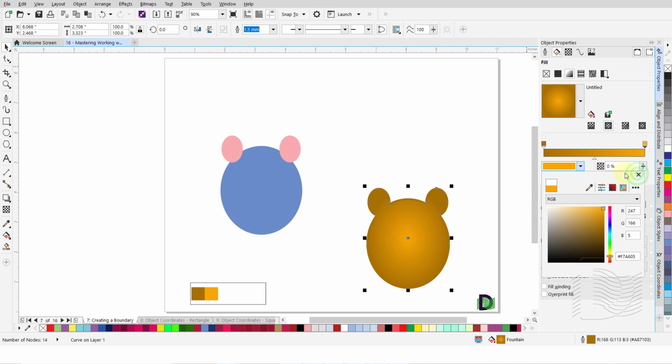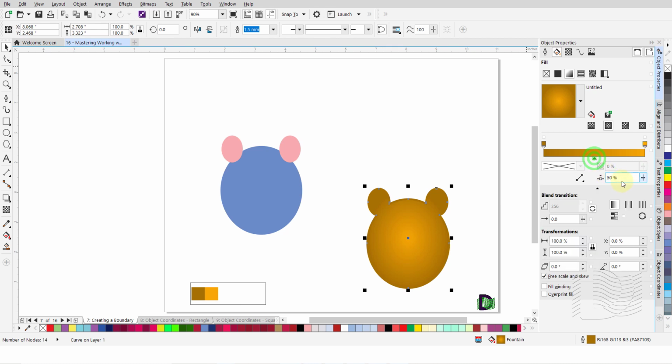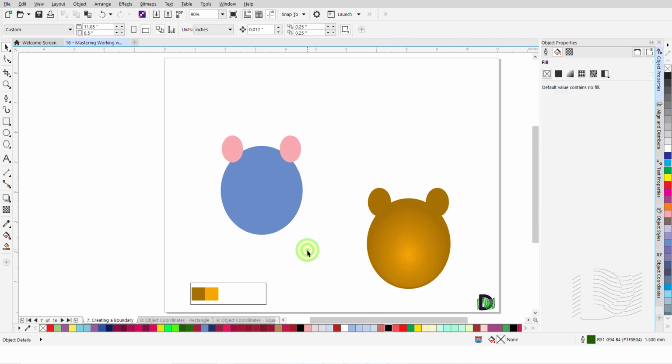I will move the node position to 60%. And change the vertical offset to -16%. I will make a couple of additions to complete what I had in mind.